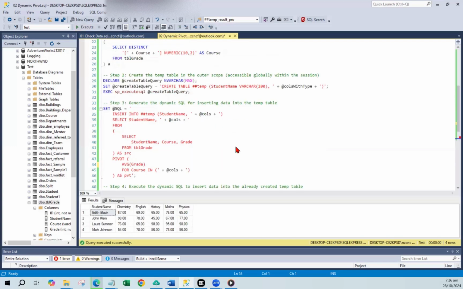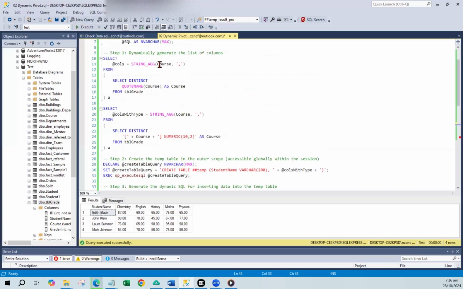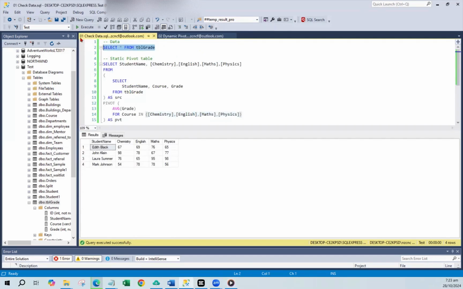Benefits of dynamic SQL. No need to manually type all course names. The query will automatically adapt to changes in the list of courses in the future. This solution automates the generation of pivot columns based on the distinct values in your data, making it efficient and scalable. I hope you found this tutorial helpful for understanding how to use dynamic SQL for pivoting in SQL Server. Be sure to experiment with the script and apply it to your own datasets.